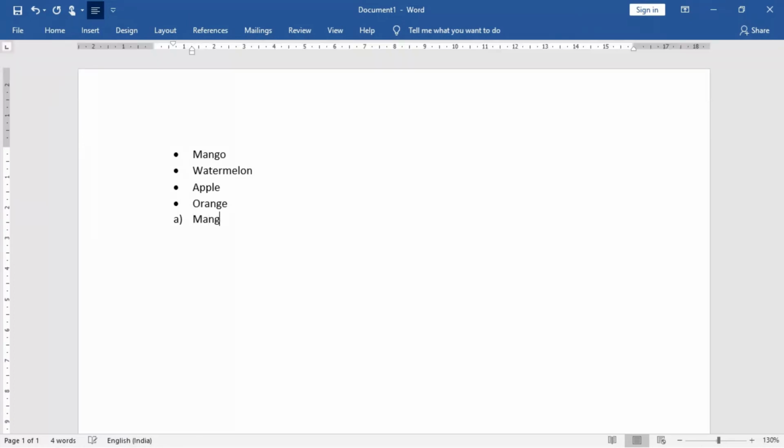Say here I'm writing again mango, then watermelon. Okay, watermelon, and then apple. Okay, apple, orange, and all. So the bullets are appearing. Same procedure. When you finish the bullets, then what will happen? You have to press enter. All right, so that is the thing you have to do in order to enter the bullets and all.